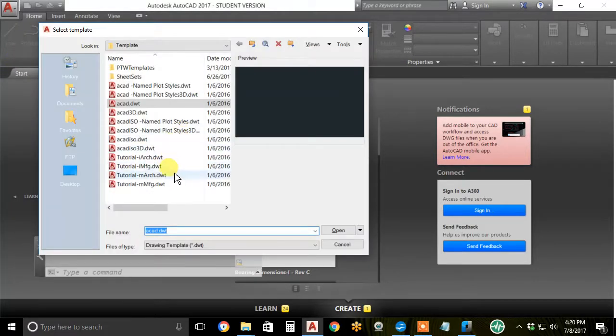And out of the start from scratch blank drawings, kind of like a blank sheet of paper, select the ACAD template. Same as a DWG, just slightly different extension. Select ACAD from the template choices, click open.